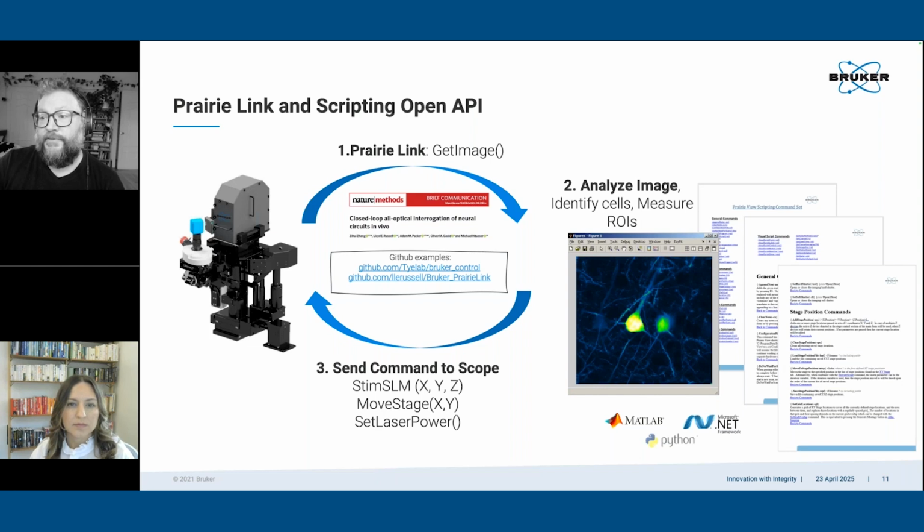PrairieLink works in a bunch of different languages. I myself am partial to Python, but I think you can even run it from a shell script if you really want to. It's pretty simple to get working.